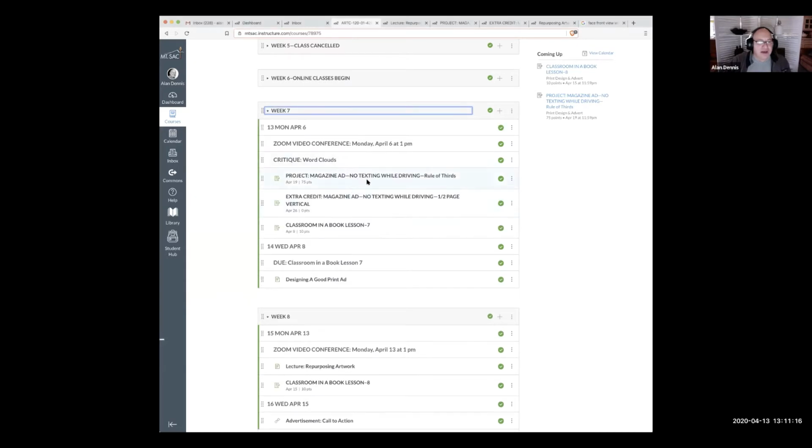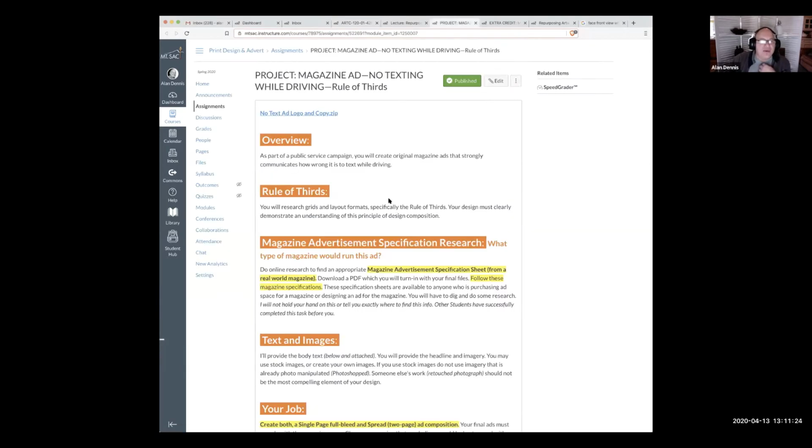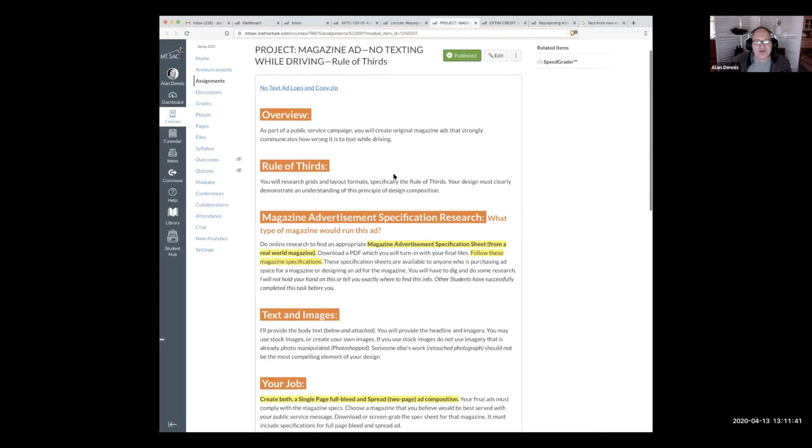So we had our project, magazine, no texting while driving. I'm going to go over that real quickly here. I gave you a logo and copy that you should use for that. This is a public service campaign that you would create for a magazine that would strongly communicate how wrong it is to text while driving.